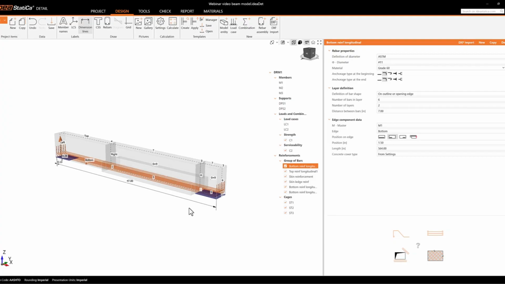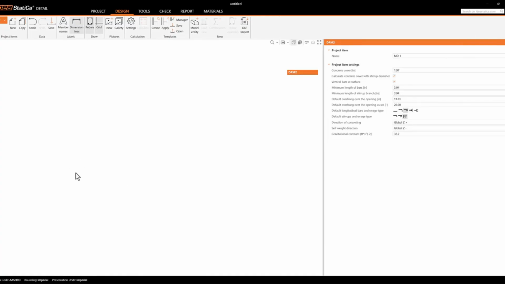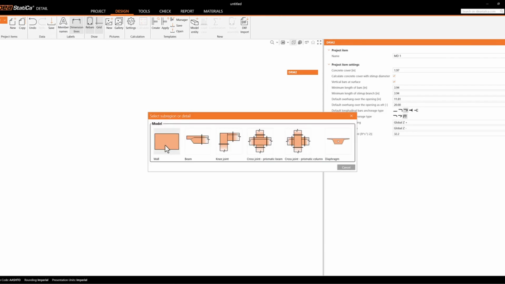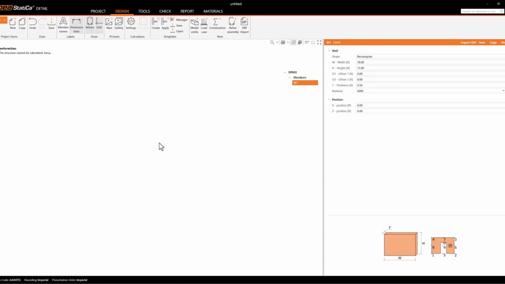Now I'm going to show you how to model it using wall elements. For the wall type of element in detail, let's hit new model entity. I'm going to select the wall option. In this case, there is no option to select a cross section. We can give the cross section using the width, height, and thickness, right? The thickness will be the dimension in the screen direction.